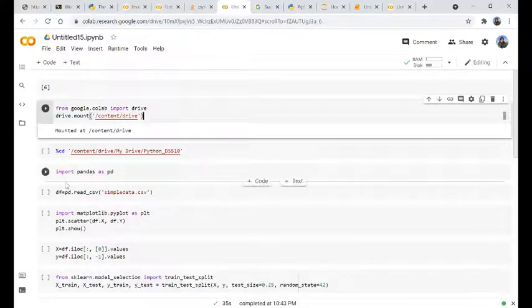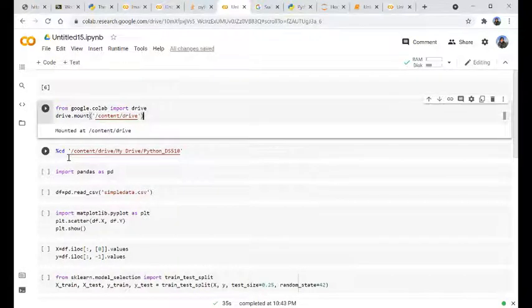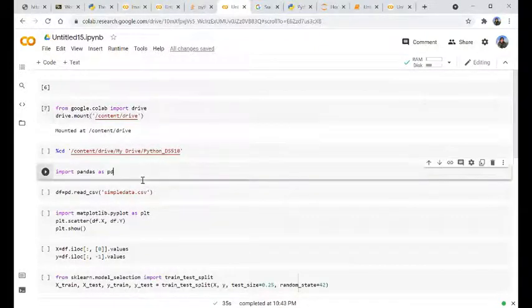After that, like we were doing in the CMD, similarly we can change directories in the drive, and we write %cd and the location where you want to take this file. I wrote this because you can go to your drive and see what's there, what folder you can create and give a name. So you can write it here. And then I imported pandas.